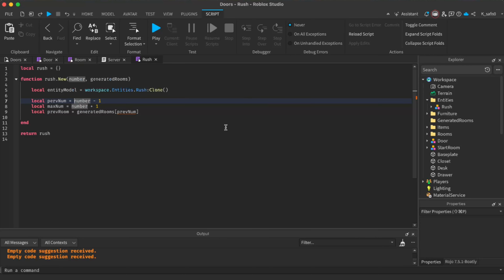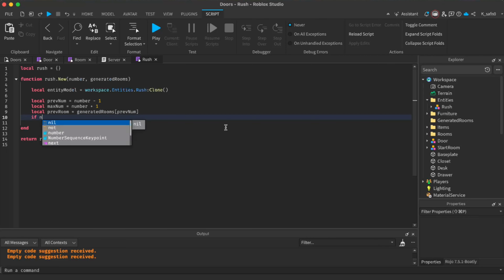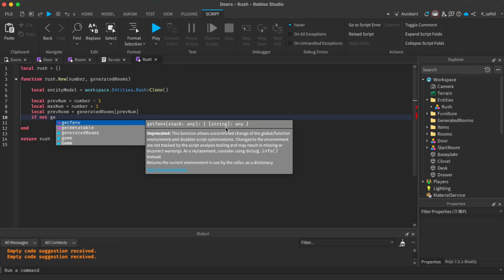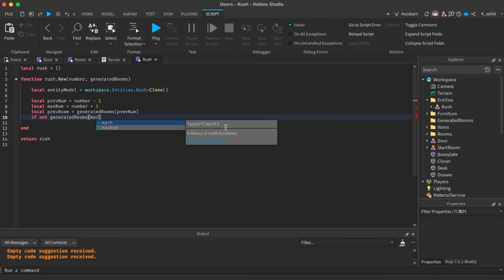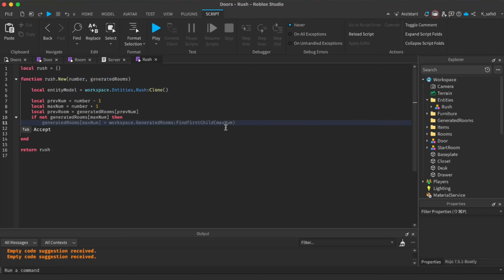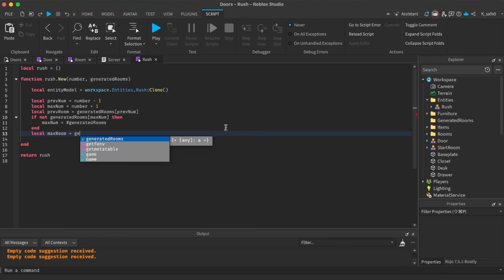Oh, I missed this. Sorry. The prep num. And let's count the max room. If not, the generated room and max num. And then we can say the max num equal the generate room, and local max room equal generate rooms max number.